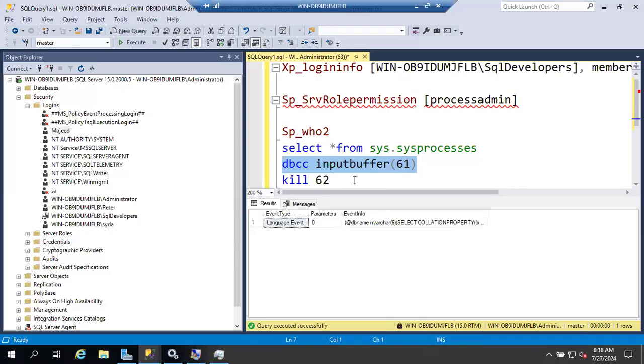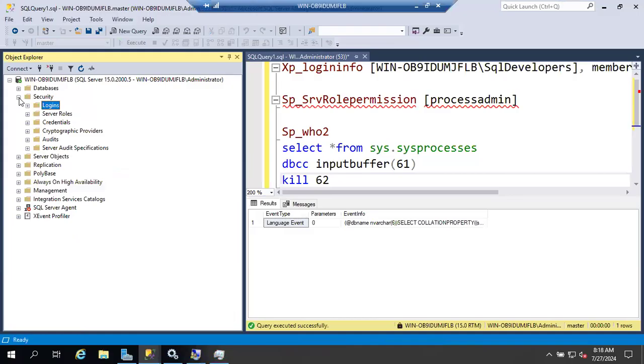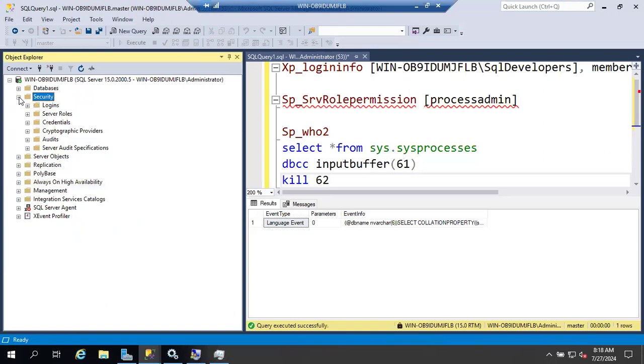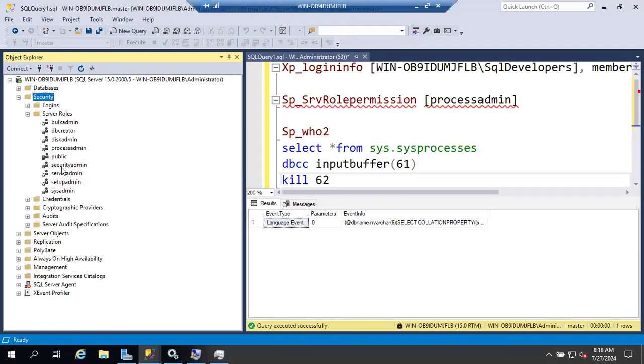Right. So we just discussed it till process admin, right? So let's discuss other than process admin, we don't have any other important roles, guys. Sysadmin is the only important role under server roles, right? Security admin. Okay, so let me check.